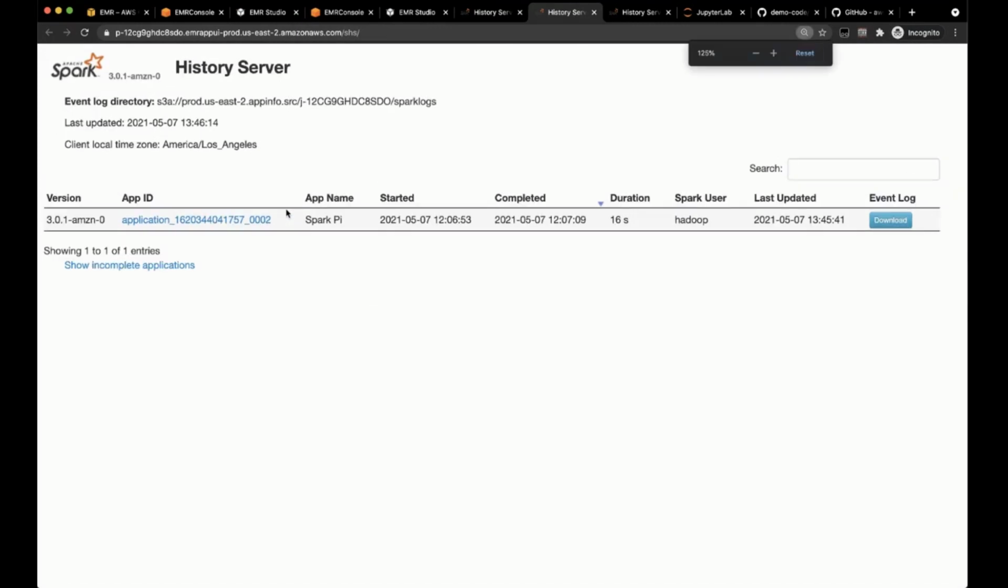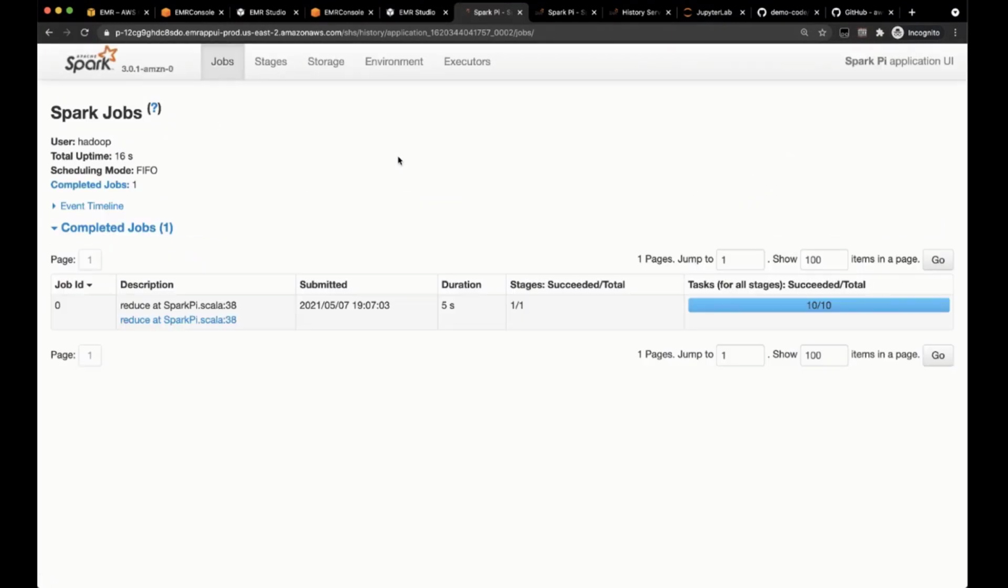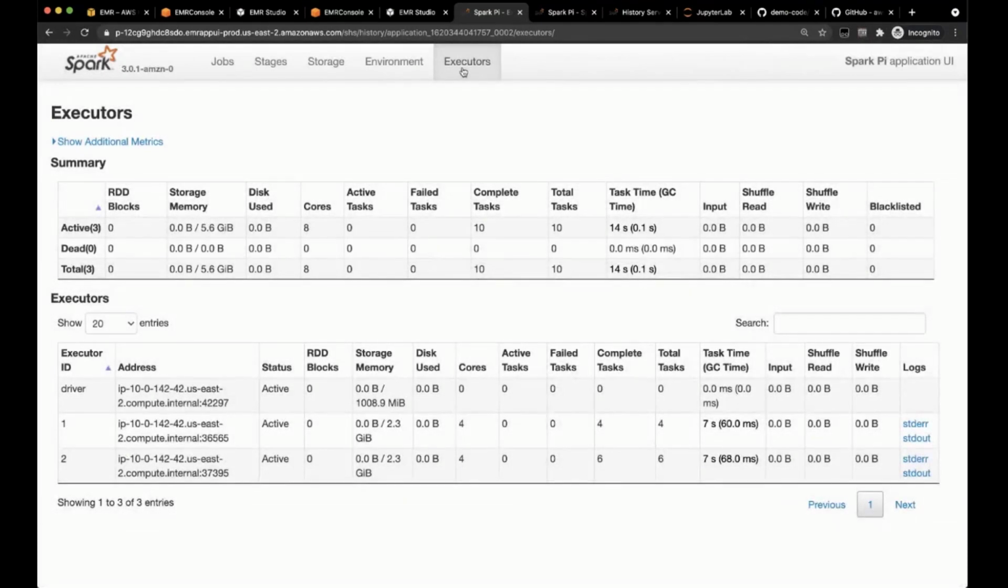And now I can see I ran an application on that cluster, so I can click through to that application, and I can see information about that application. So I can see what that application was. I can dig into the environment and the executor, so I can debug that application and see what happened. And that's much easier than SSHing into a cluster and port forwarding.